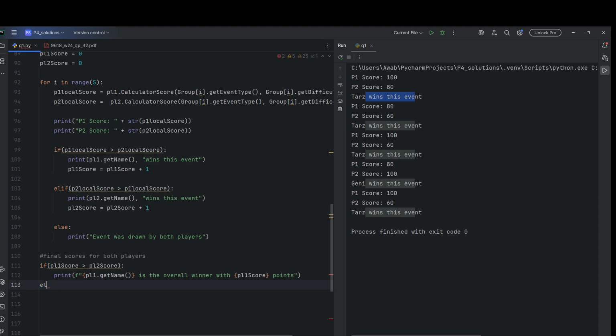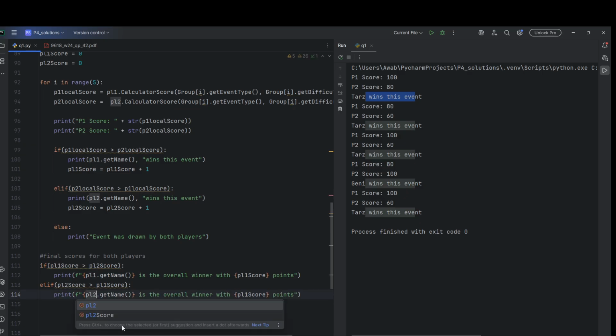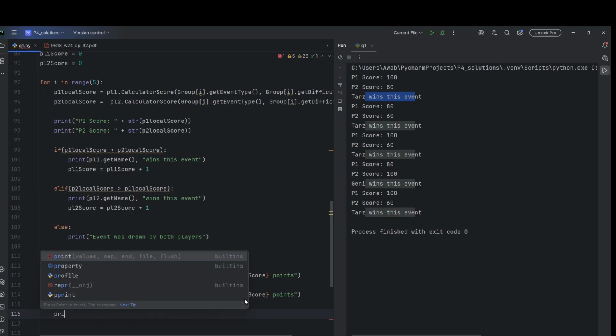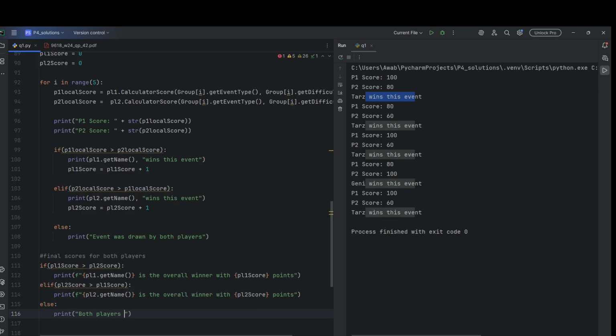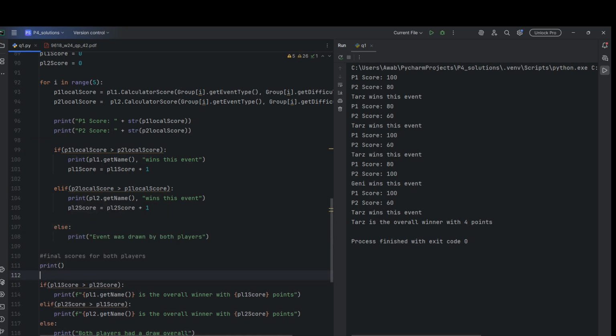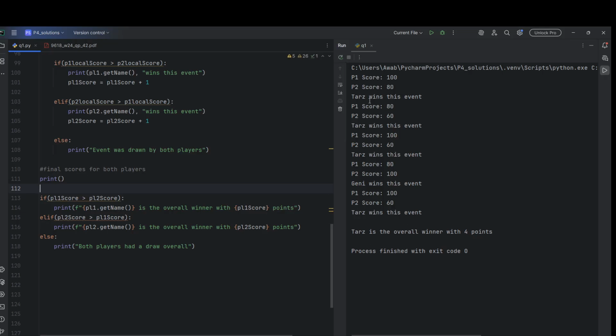And if that is not the case, so elif player 2 gets more score, then we repeat the same thing: print, f-string, and I'll just copy paste this here. So player 2 will get their name and is the overall winner with this much score, PL2 points. And else, if that is not the case, then that means both players had a draw overall. Okay, here we go. We should add an empty line break here, so it is separated from the events. We'll just print an empty print statement.